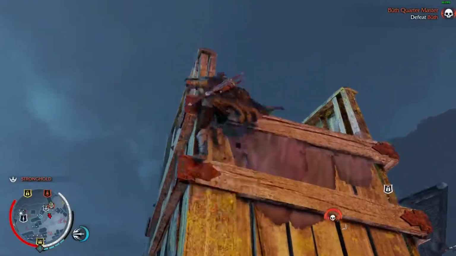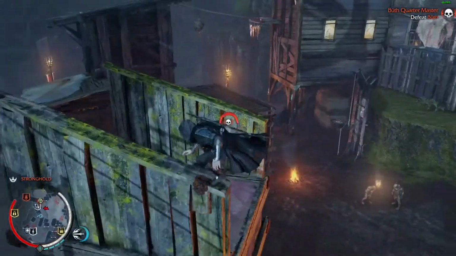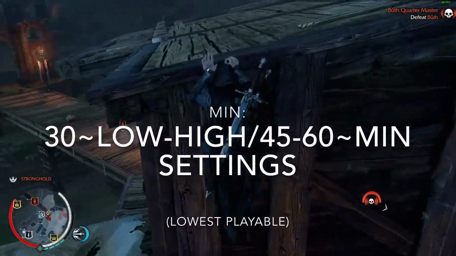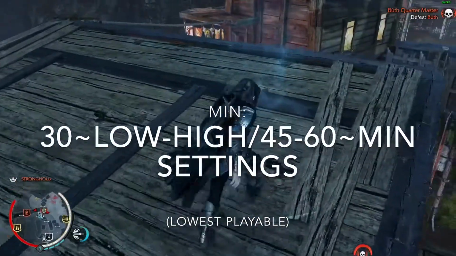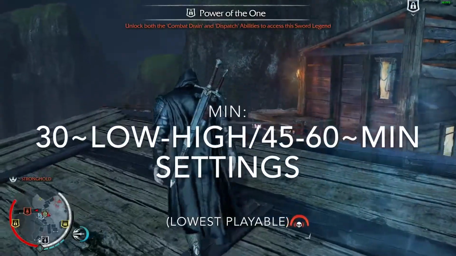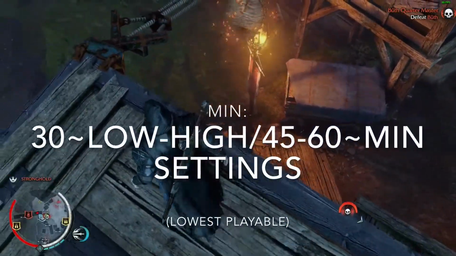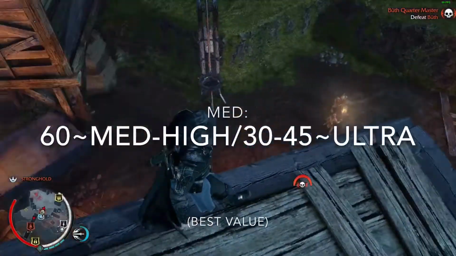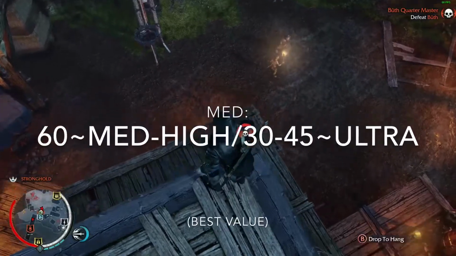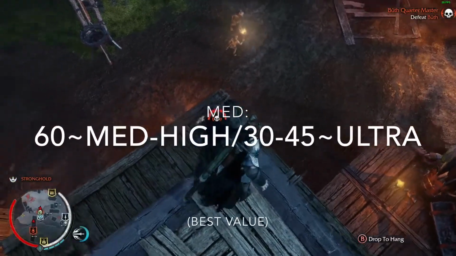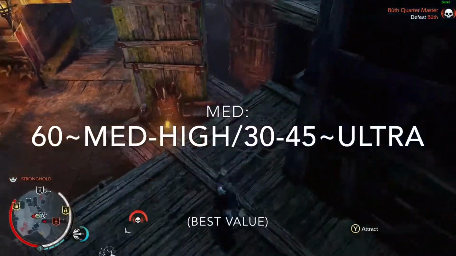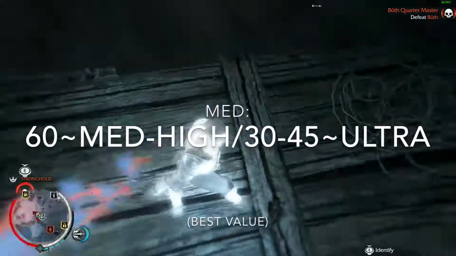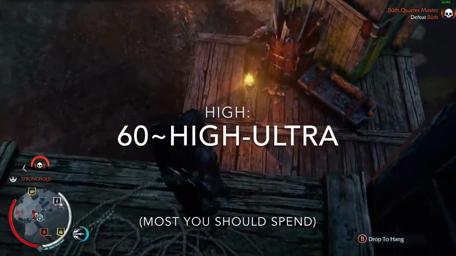I'm going to have 3 tiers for every single video I'm making: a minimum tier, a medium tier, and a high tier. Minimum is going to be about 30 FPS, low to high settings, or about 45 to 60 at minimum settings. Medium is going to be about 60 FPS, medium to high settings, and 30 to 40 FPS on ultra settings. Medium is really for your value, the most bang for your buck at that resolution. And then my high is going to be about 60 FPS, high to ultra settings.